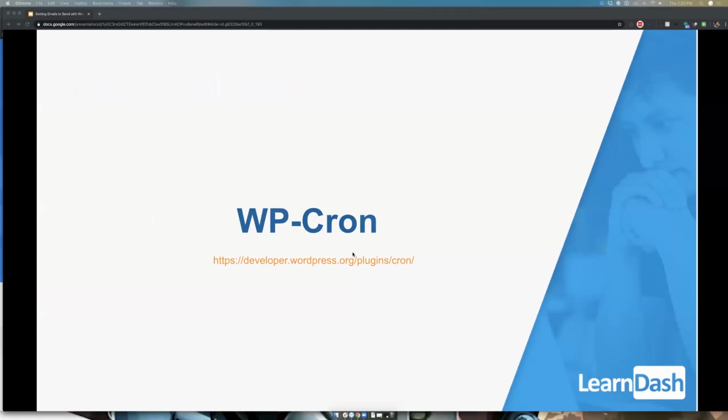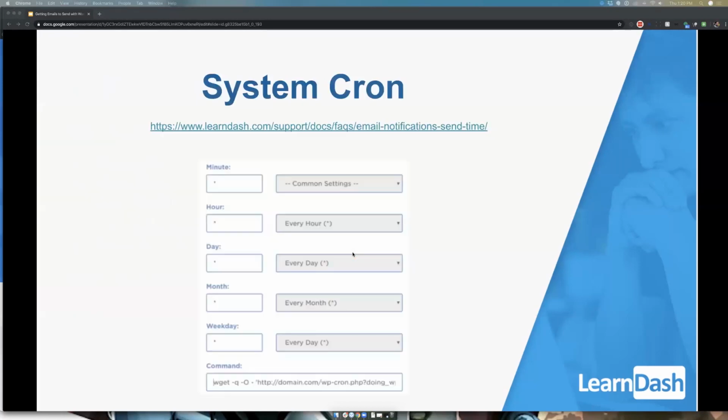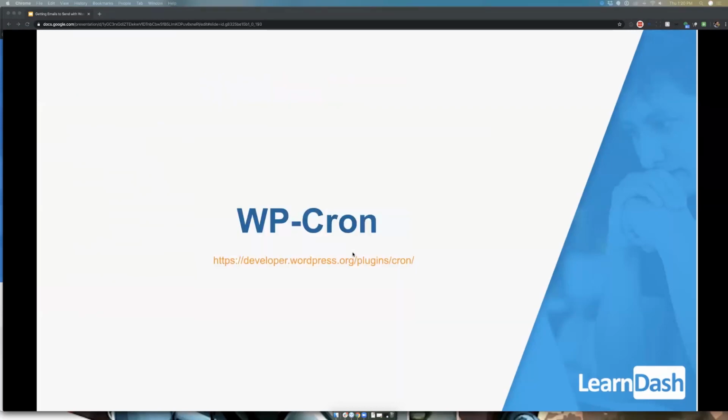Okay, WP Cron. Now, I want to talk a little bit about this. We're not going to go into detail. If you want to know more about it, feel free to check out this link. There's two major differences between a WP Cron and a system cron. System crons, or just a normal cron, were first. WP Cron came along when WordPress came along.